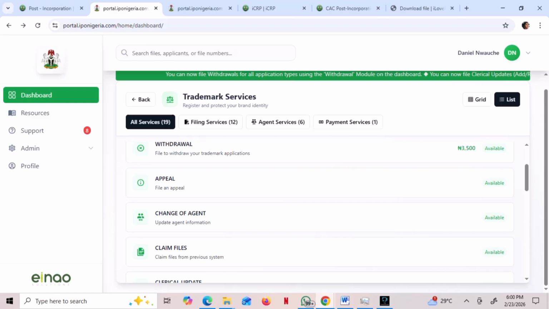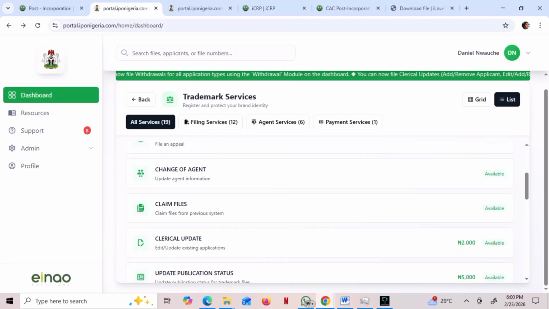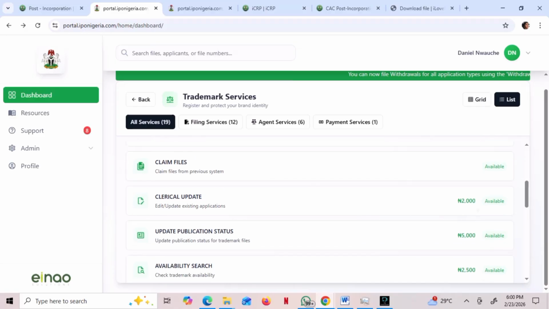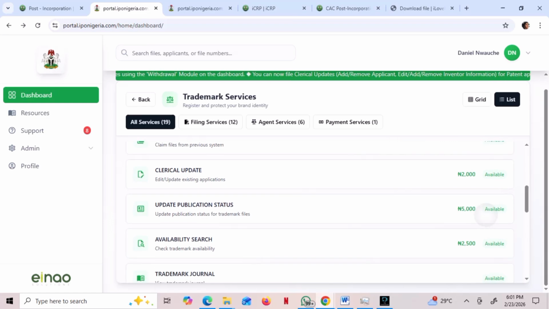So we have the change of agent. We are not really interested in that, but if your client is tired of you and wants to transfer the job from your portal to another agent that he or she brought, you can use that and change your information. So we have the claim files, where old marks that are registered on the old portal, you bring them over here. Do you understand? So we have the clerical update, which is 2,000 naira.